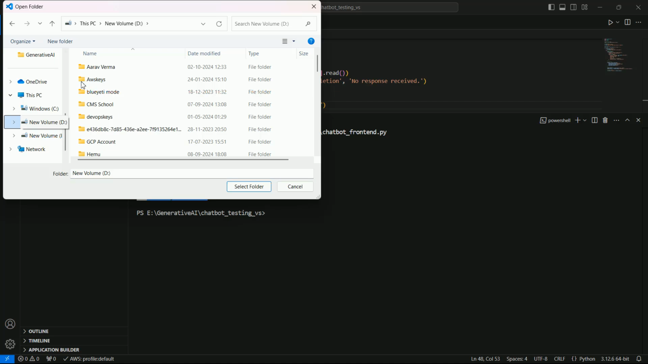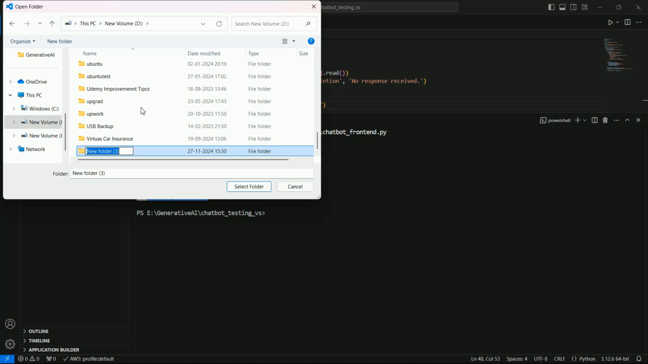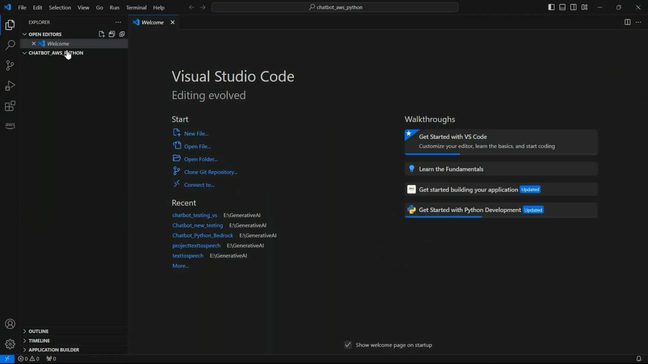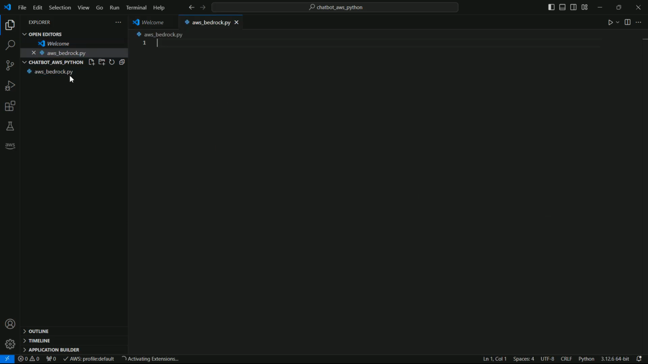In the D drive, I'm going to create a folder called ChatBot, AWS and Python, and select folder. I am inside this folder and I am going to create my script. For the first script, let me give the name AWS_Bedrock.py. You can give any name, it is up to you.